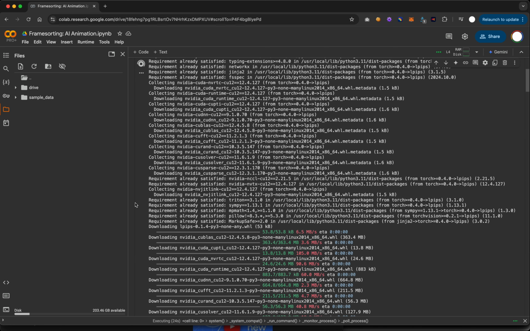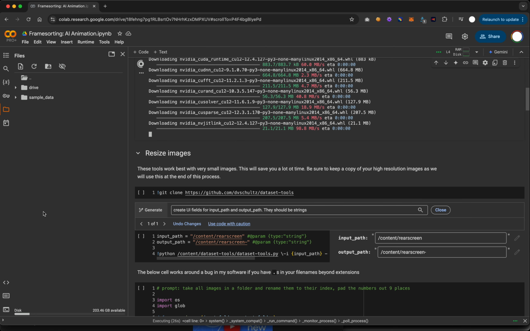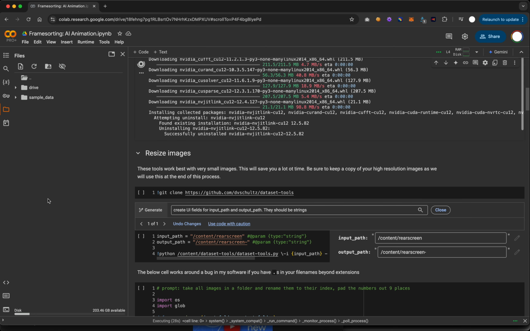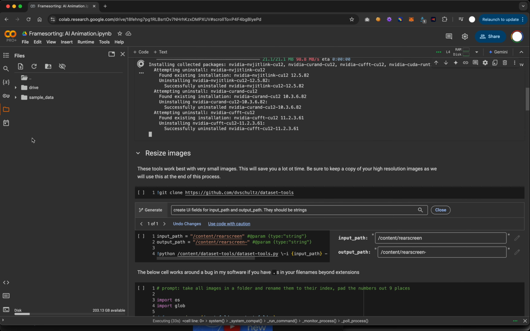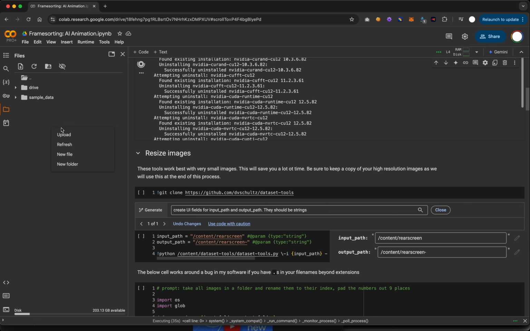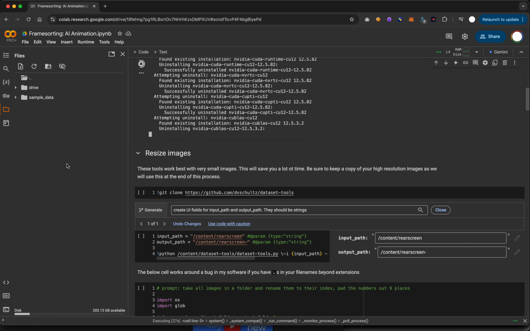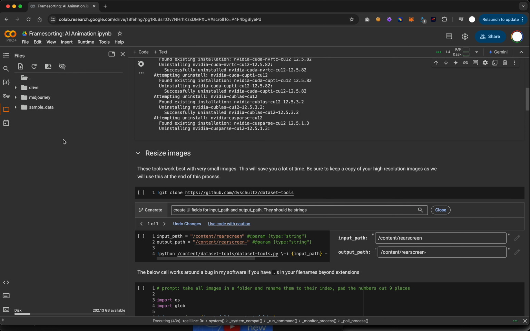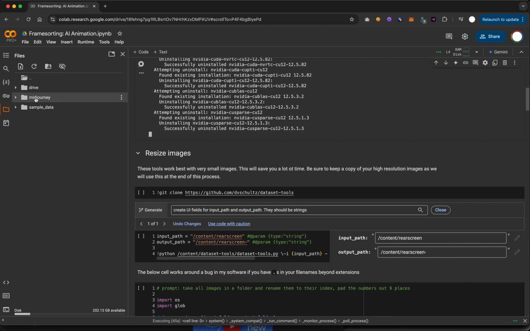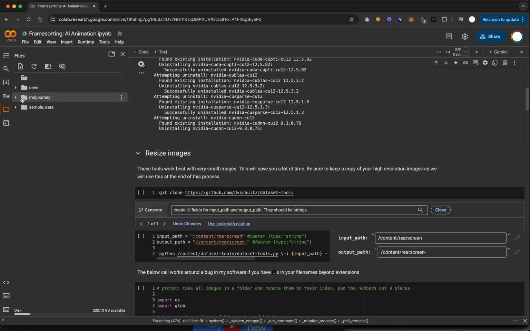This is now installing. Because my images are not yet in Google Drive, I'm going to upload them directly here and show you how to do that. To do this, we're going to right-click in our little browser window over here and hit New Folder. I'm just going to give this folder a name. I'll call it Midjourney. Unfortunately, you can't upload folders directly into Colab. You have to make a folder and then upload your images to it.